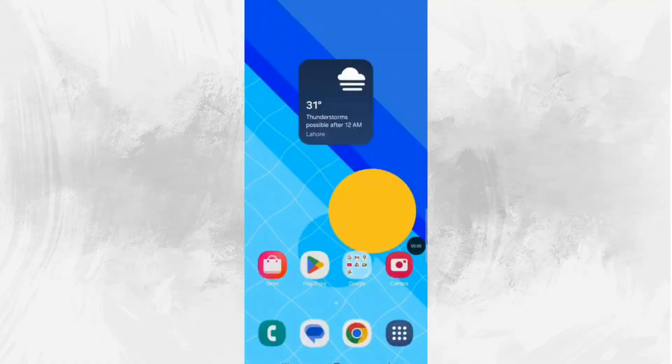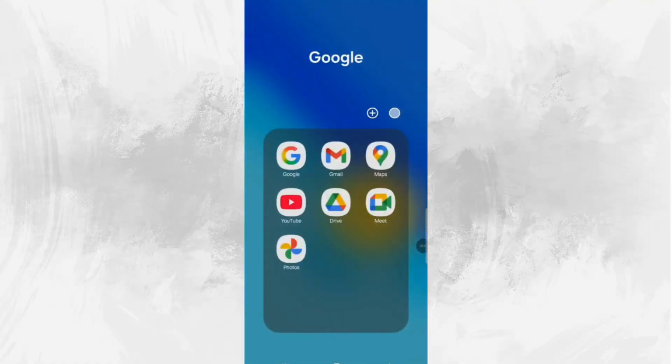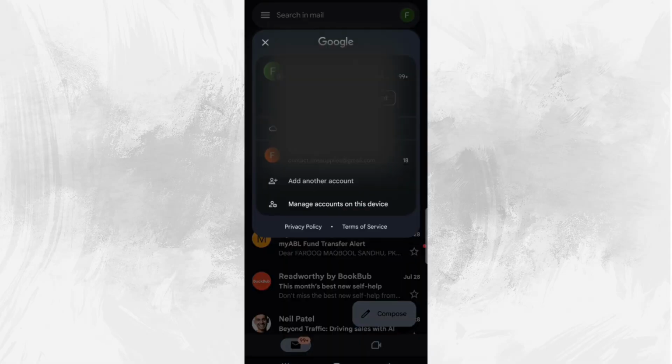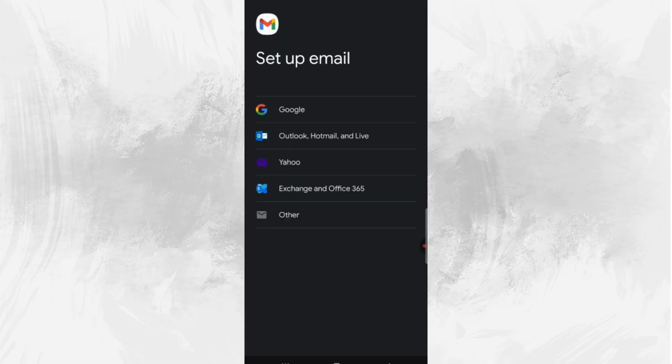So let's get started. First of all, open the Gmail app on your phone. Here on the top right corner, tap on the profile icon. Here you will see the list of Gmail IDs you already signed in. So here click on Add another account. In the Set up email section, select Google.